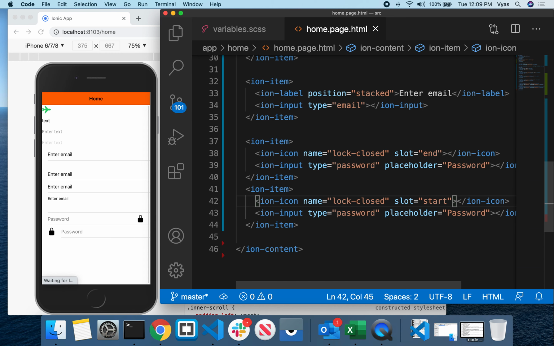So when you use slot equals start, the icon will be displayed to the left side. Okay, and if you see here for the ion item, by default, the line is not occupying the complete width of the screen. Now I want to display the line completely for the ion item.